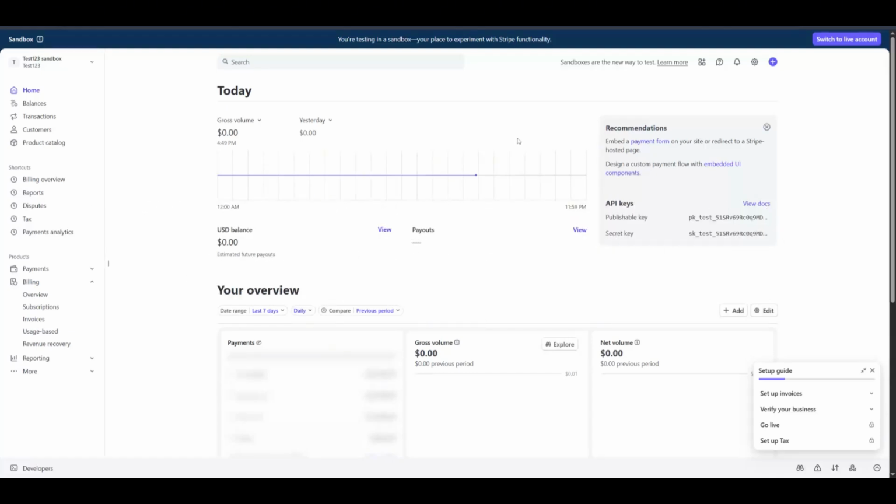Hey everyone, welcome back. Today, I'll show you exactly how to cancel or pause a customer's subscription directly from your Stripe dashboard. First, log into your Stripe account.